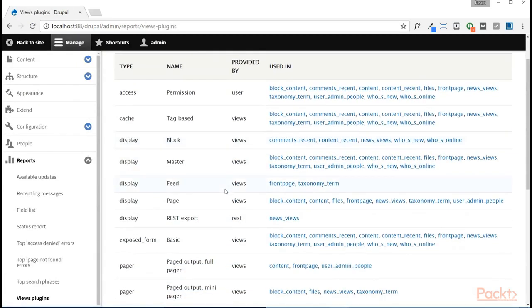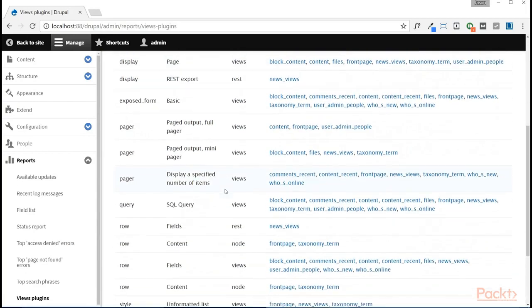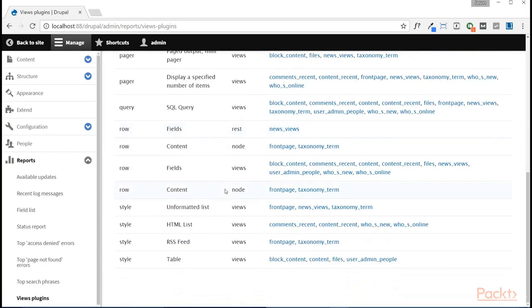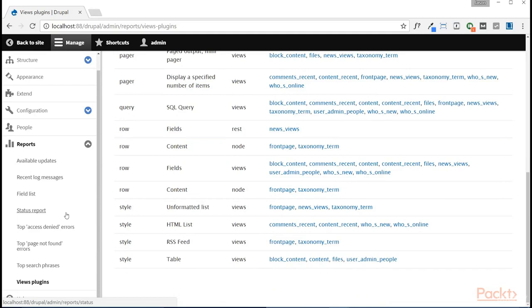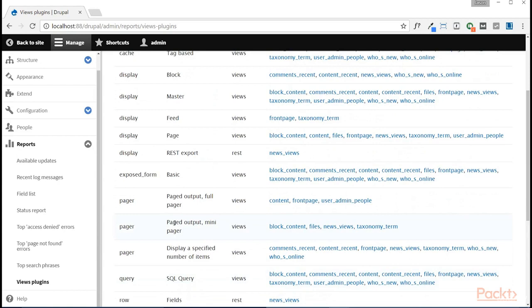And this is just going to give you a list of all of the different Views plugins that you're using and where they're being used. Now, occasionally you'll download a module that may add an extra report to this tab. In our case, this is pretty much the stock default reports section.